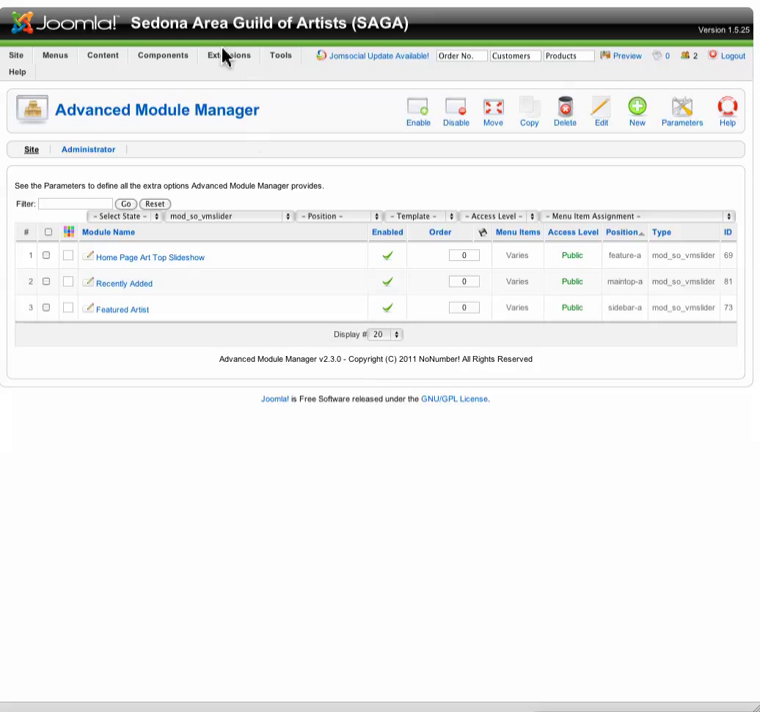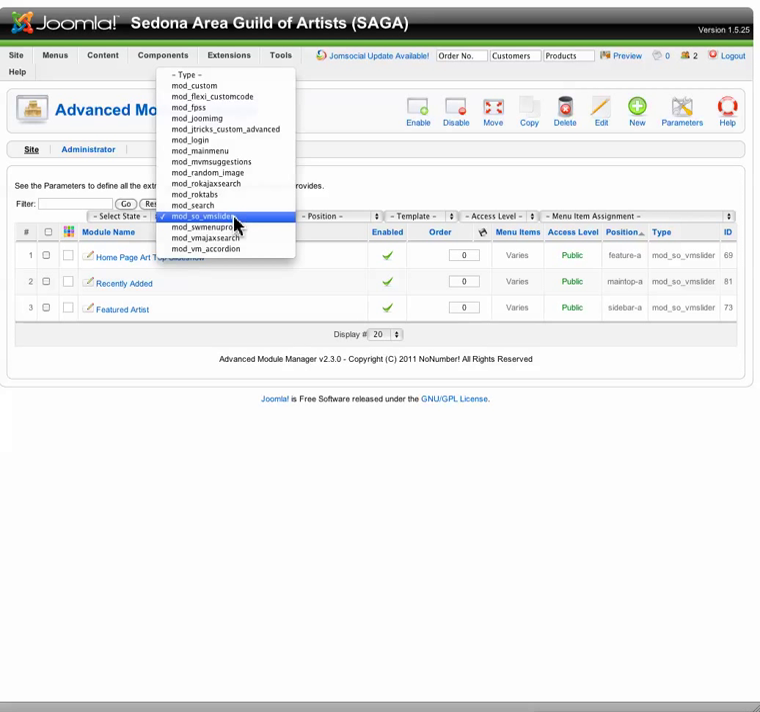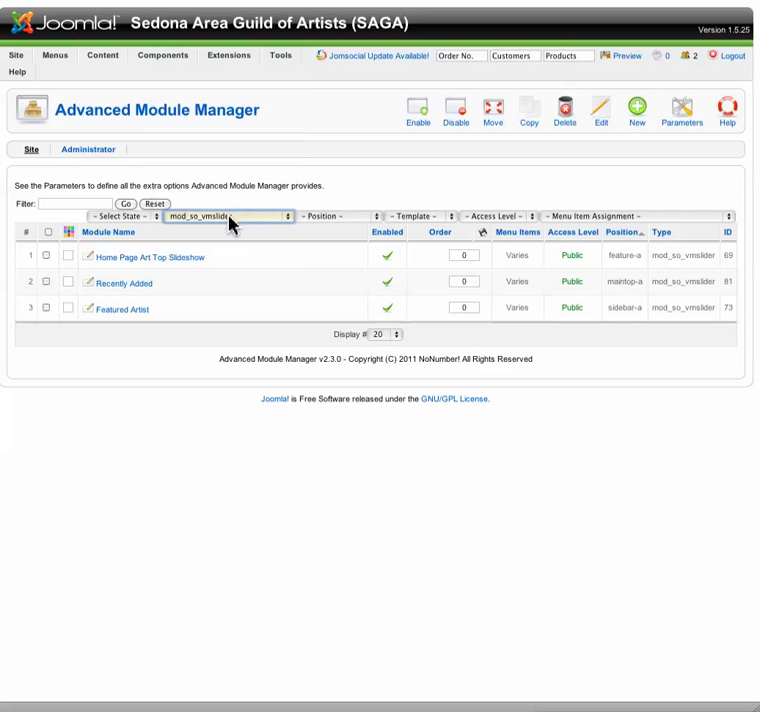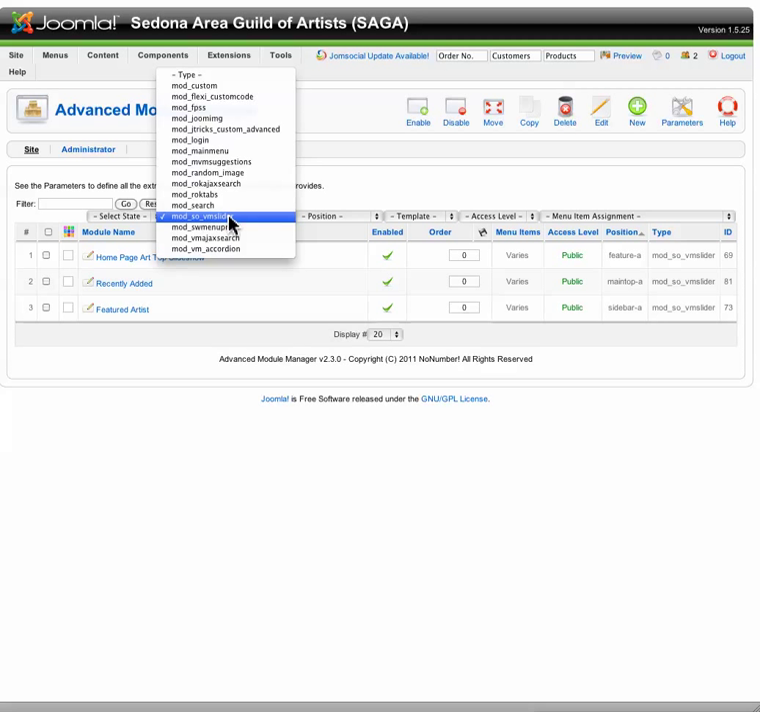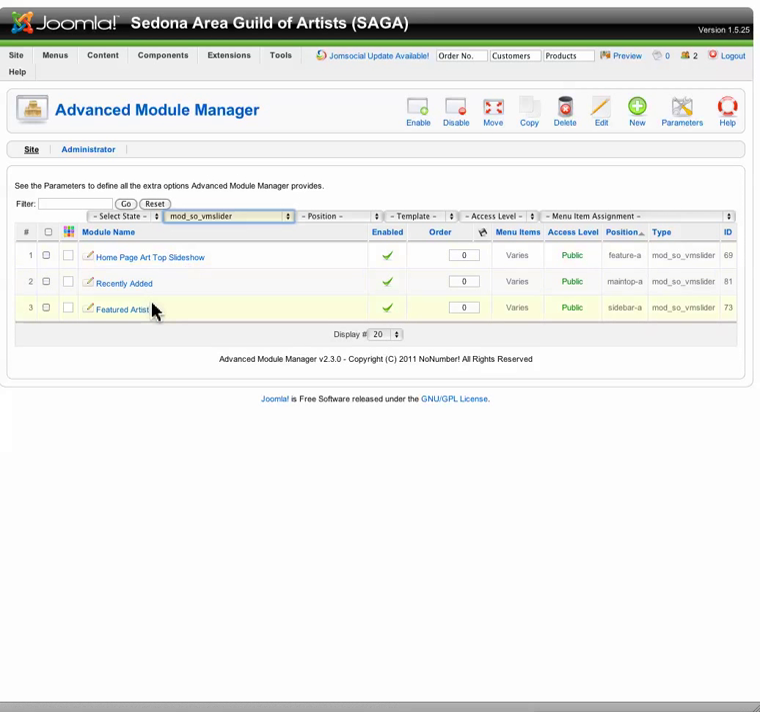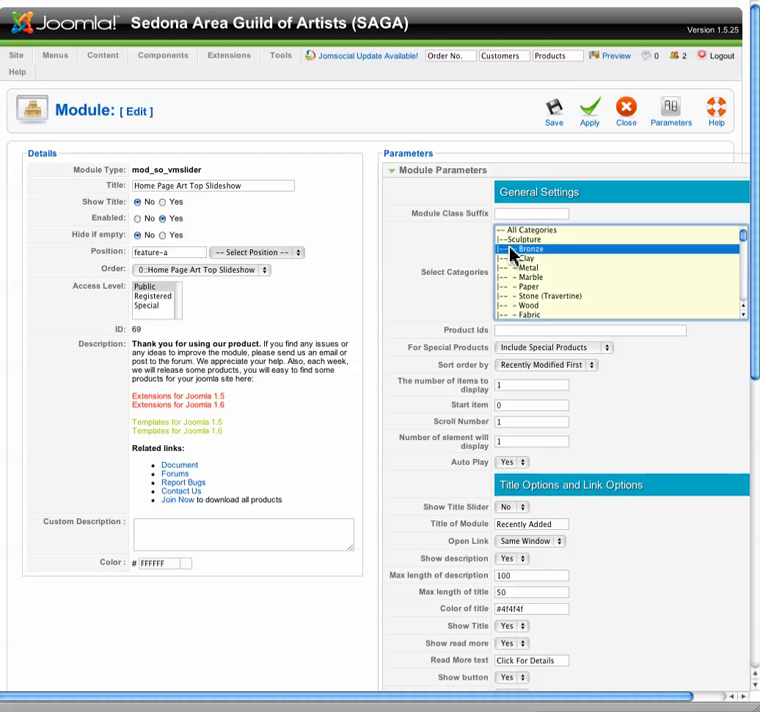I'm in the back end now, and I'm in the module area, module manager, and then I chose this, which is the type, and I chose the VM slider, and this shows all the different slideshows on the home page. And let's just take a look at the home page top art slideshow, and let's just take a look at the settings. So right now it's only the bronze is chosen, and the reason why only 1 is showing is because we have a 1 there. We need to change that probably to 5.